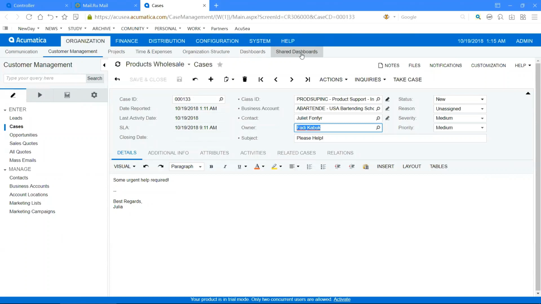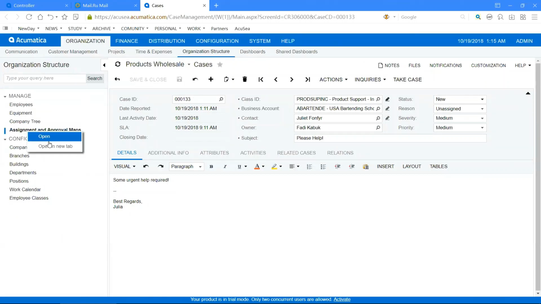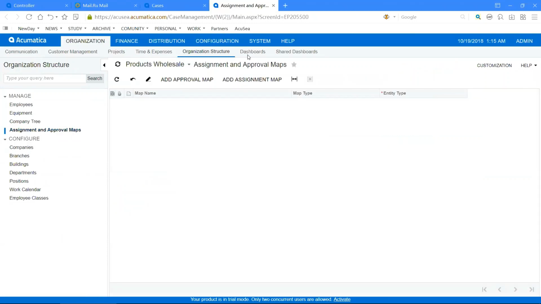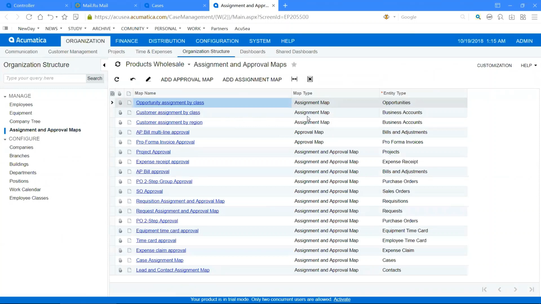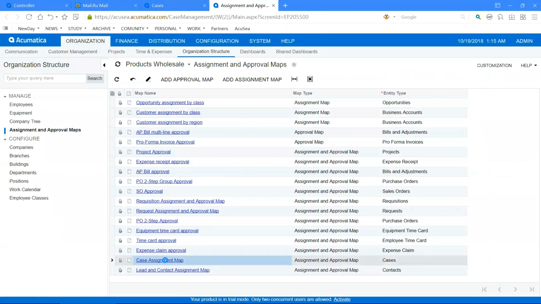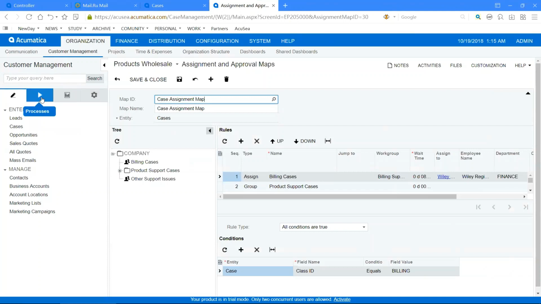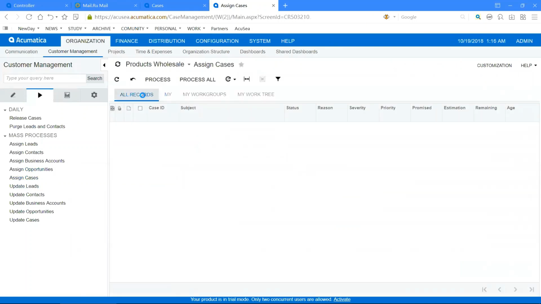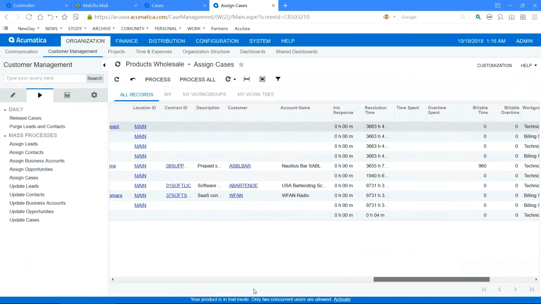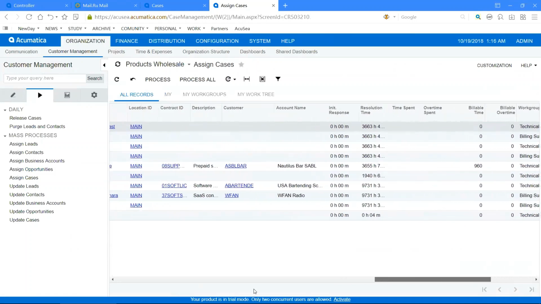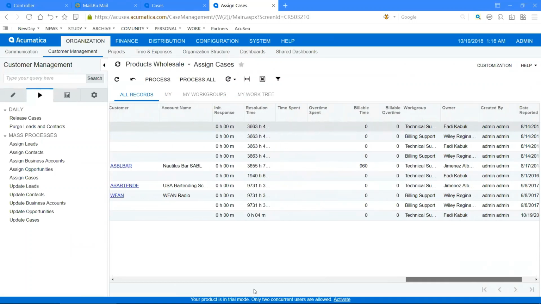If you go to organization structure, you can review the assignment and approval maps, and there is an assignment map for cases. Let me find this one, the case assignment map. There are different rules based on what conditions the cases need to be assigned to different people. We can always do this case assignment manually, or we can do it automatically. The easiest way to automate these operations is to schedule the case assignment process. If I go to the assign cases screen, I can review all the cases that exist in Acumatica, and there is an owner related to each case.